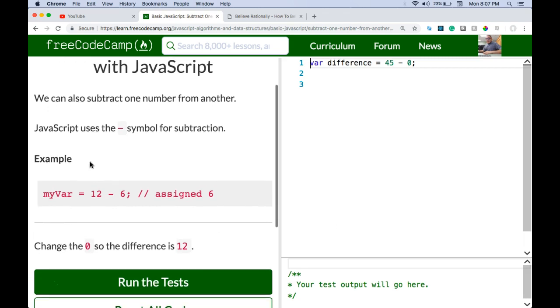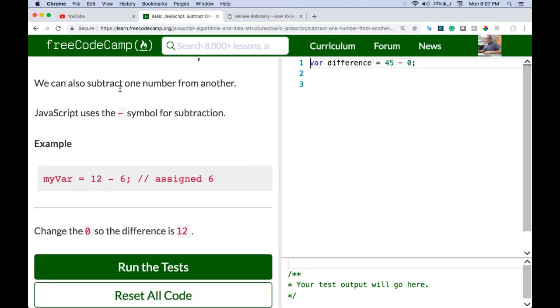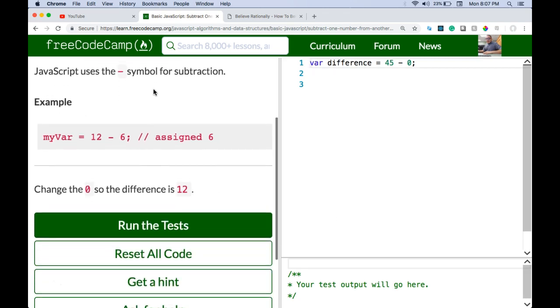Subtract one number from another with JavaScript. We can also subtract one number from another. JavaScript uses the minus sign symbol for subtraction. Example, myVar is assigned 12 minus 6, which will assign it 6. Change 0 so the difference is 12. That's a hard one.